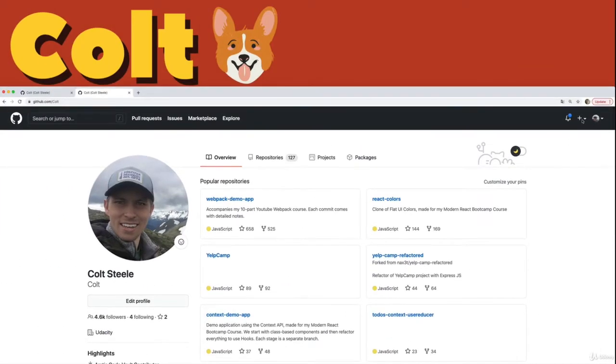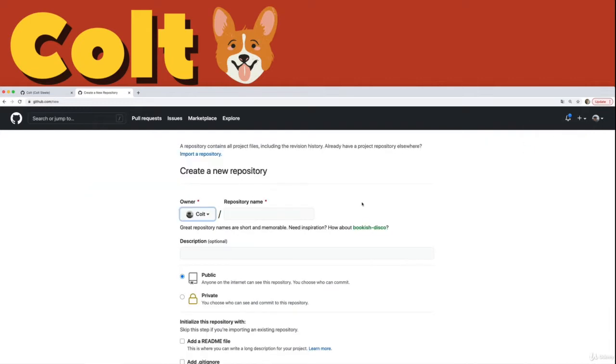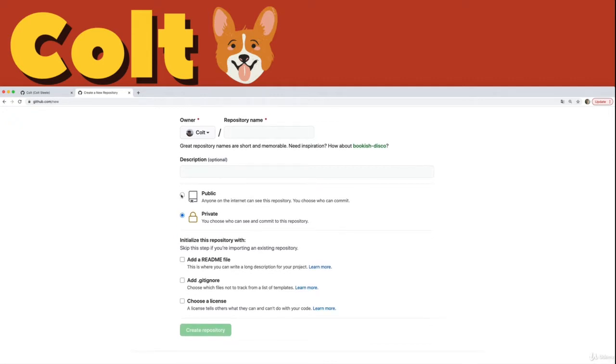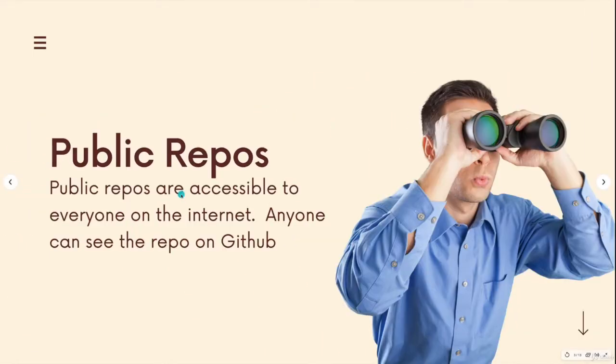Anyway, if I make a new repository, we've seen that it prompts you for a name, and then here, public or private. So there's an important difference. A public repository is accessible, it's discoverable, it's clonable by anyone on the internet. They can go find your repo by searching on GitHub. They can find it by looking at your profile. They can just have the link and view it, right? Anybody can access it.